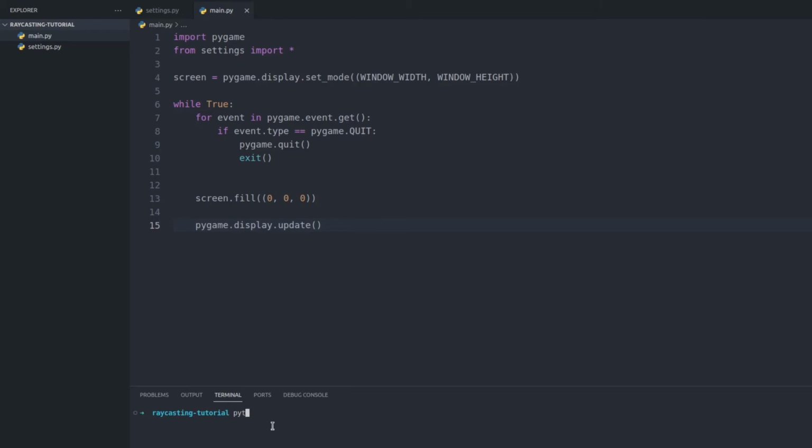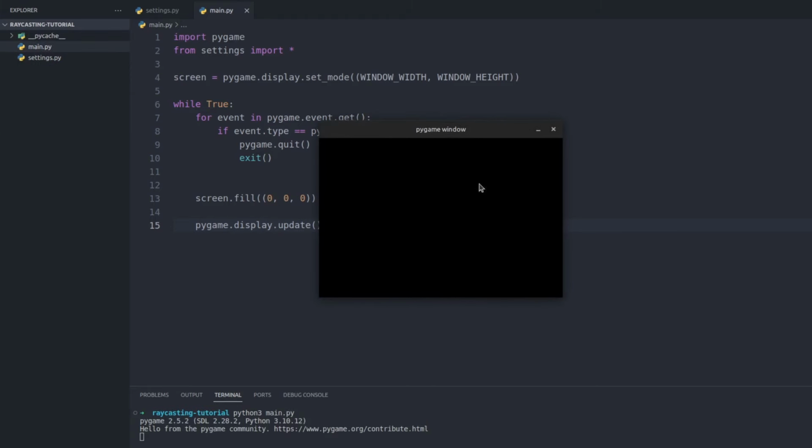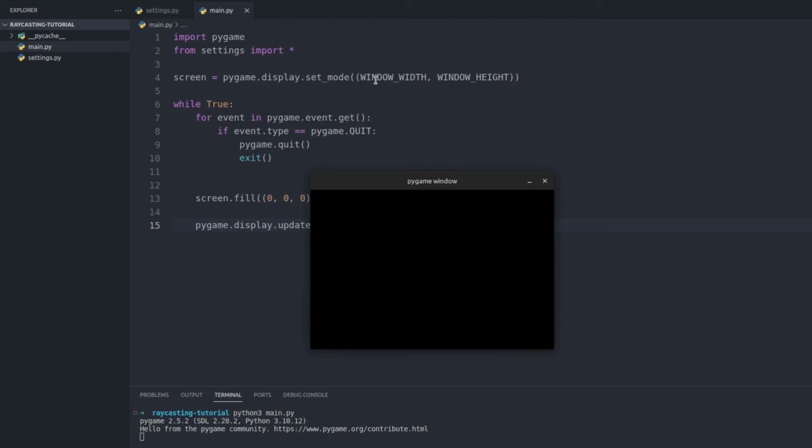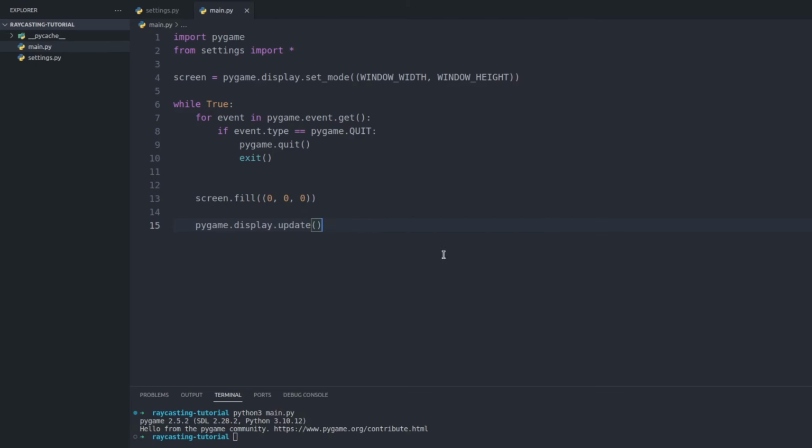Let's run Python, and as you can see, there is a window, and with the proper window width and height, and we can close it very well. Let's go.